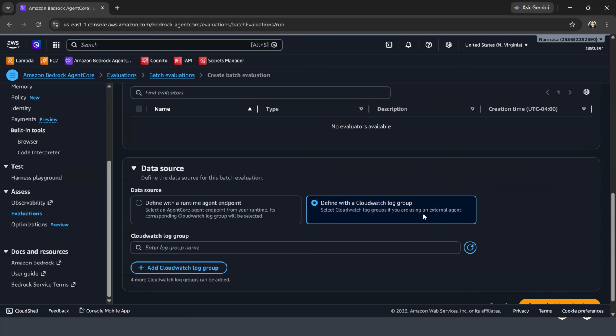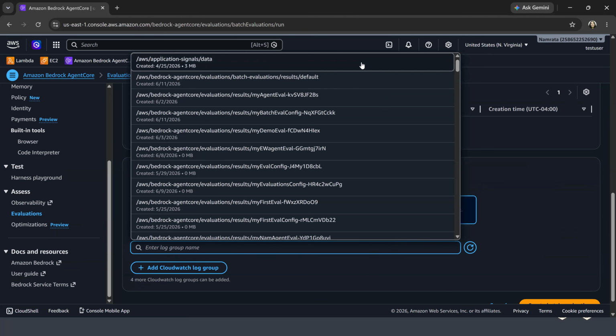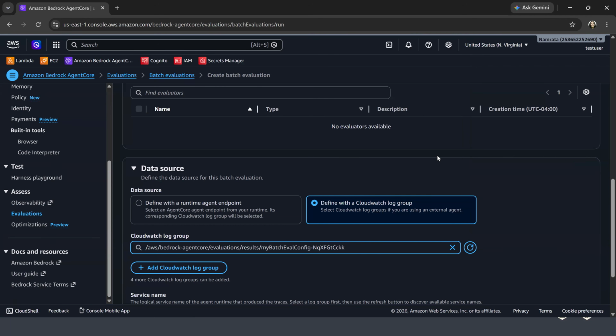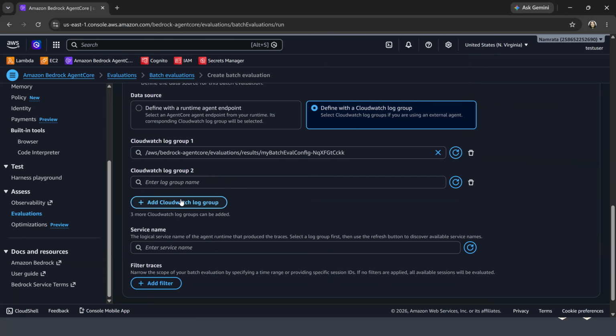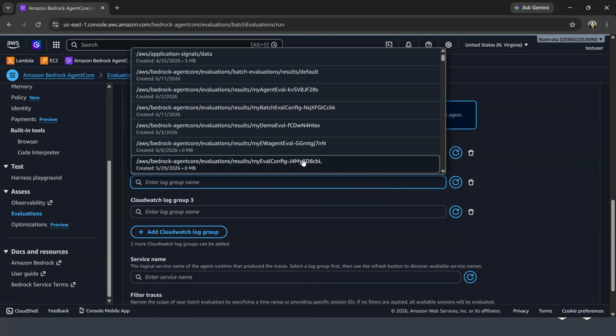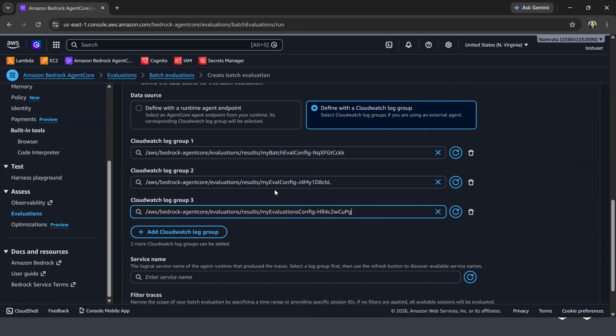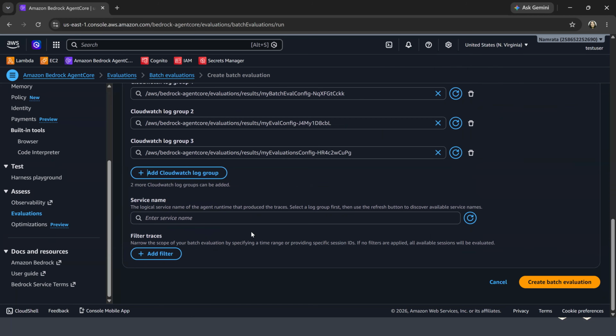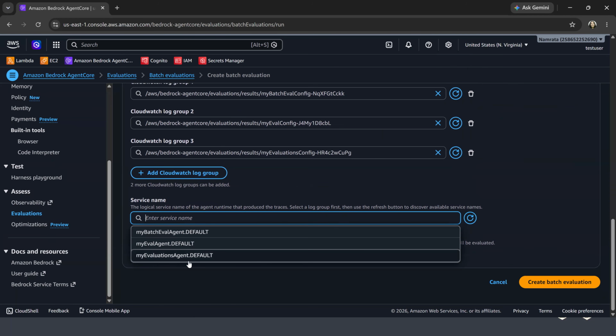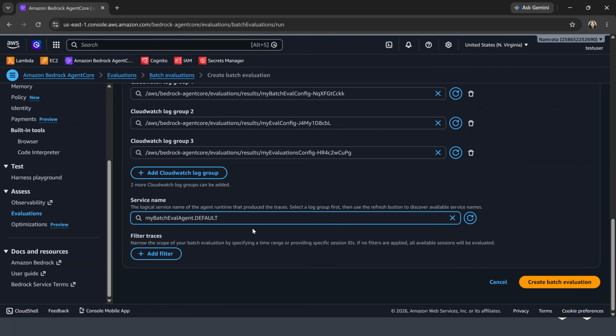Now, typically this is done for an external agent, but you could also do this for an Agent Core agent as well. So now you can come over here and you can see different log groups for evaluations, right? So you can see all of them are right here. So I'm going to select one. If you want, you can add other log groups as well, right? So I can select this one, or these are some from other runs for my previous agents. But here you will have to select a service name. So this is the one that I redeployed right now, my batch eval agent. So I'm going to select that.